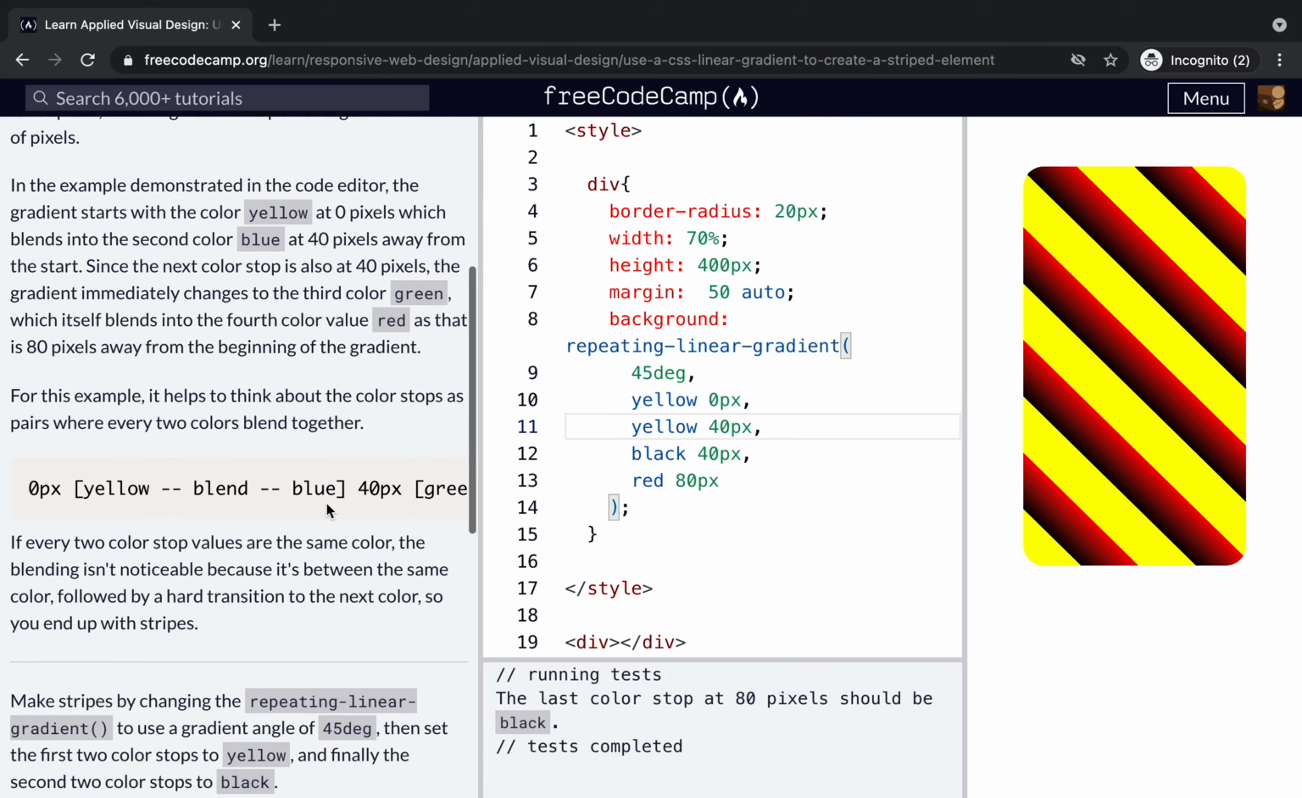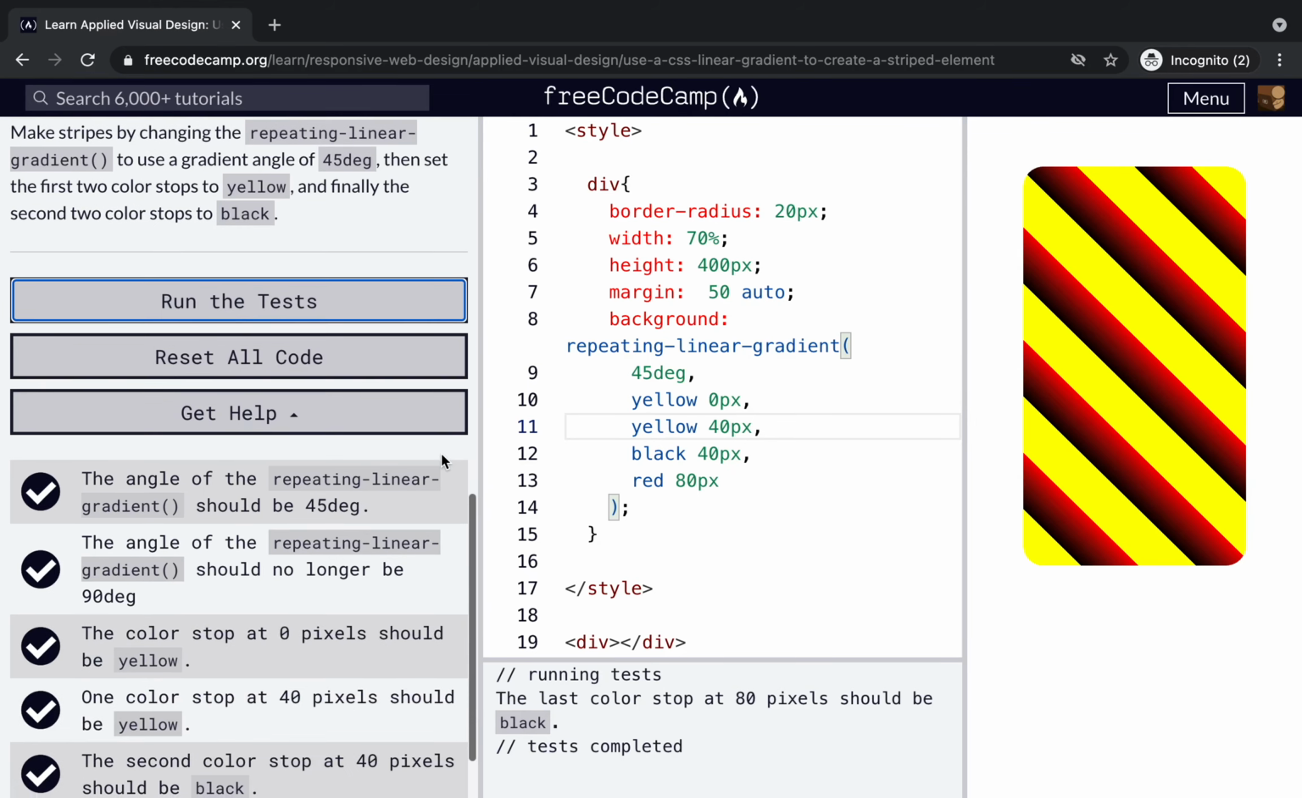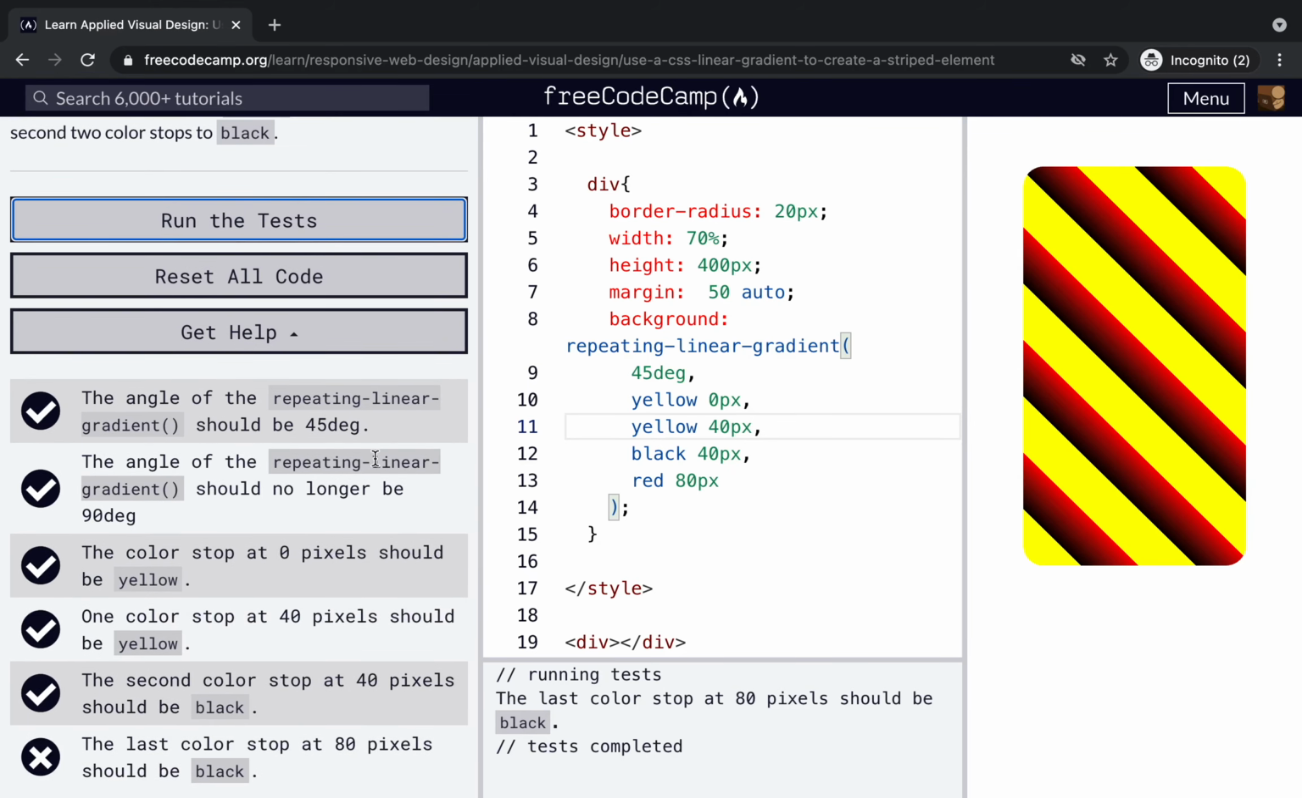Since the next color stop is also at 40 pixels, the gradient immediately changes to the third color, green, which itself blends into the fourth color. Yellow blends into blue at 40 pixels, green blends into red at 80 pixels. So now, what about the first two color stops being yellow?